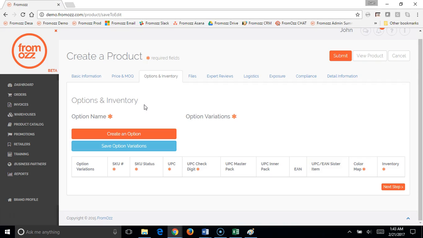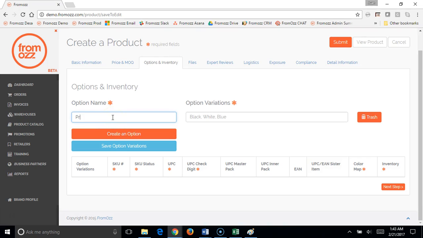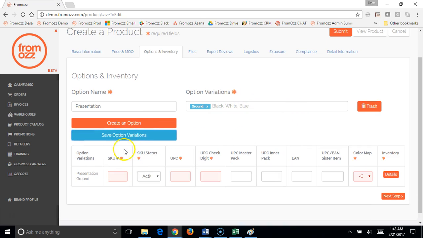But for example, in shoes, you will put all the different sizes here. In coffee, you can put as many as you want. We're gonna go ahead and try. We could use ground, whole bean. So you could put as many as you want. We're just gonna go ahead and use one for simplicity. Then once you're done putting all the option variations, you click Save Options.